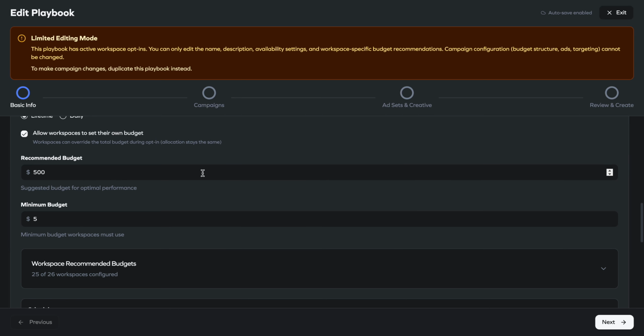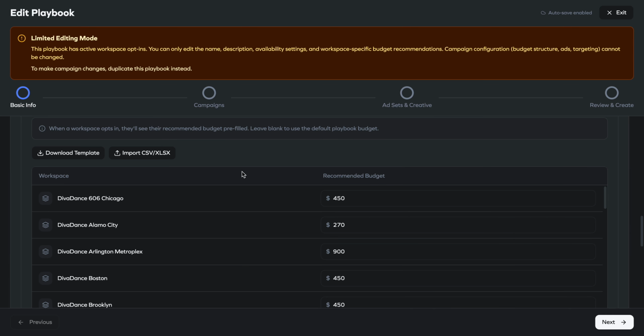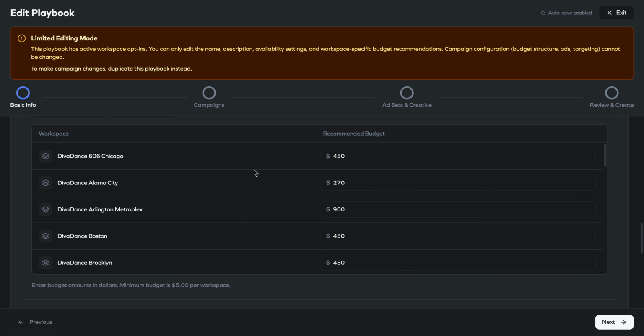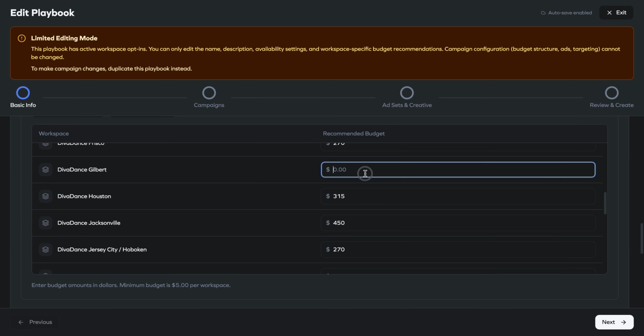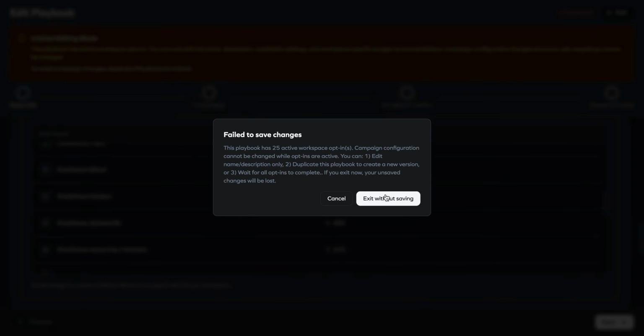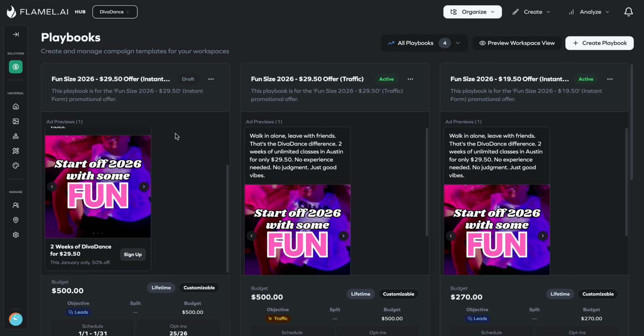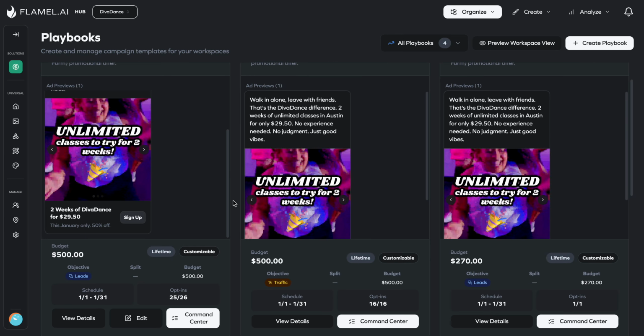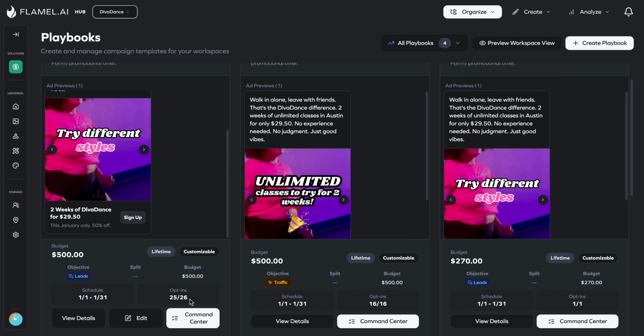And then we want to scroll down here on these recommended budgets. We're going to scroll down until we find Gilbert, and we're going to put in that $347.55. You can see that was saved. We can just go ahead and exit out. So it was saved. You can now see we have 26 down here.